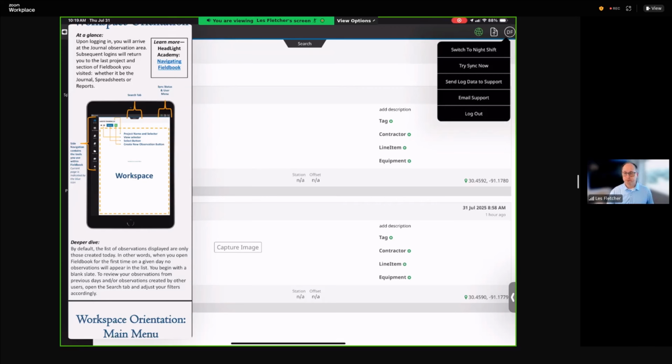All right. So the first one I want to talk about, actually, I'm going to save night shift till maybe the next slide. It's a little more in depth. So I want to talk about these other things. Sync now. Your iPad, as you are making observations in the field, will automatically sync your observations. You don't really have to do anything.